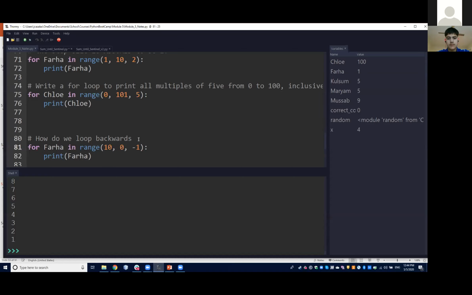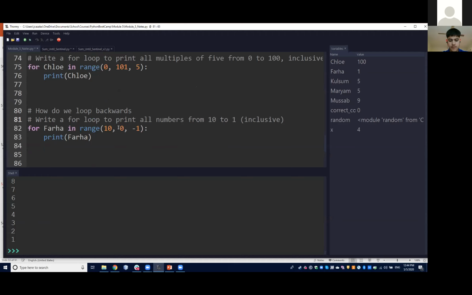So here, how do we loop backwards? Write a for loop to print all numbers from 10 to 1 inclusive. So for Farha in range 10, go all the way to the number before 0, since we're counting down, right? That's going to be 10, then 9, 8, 7, and so on, and we want to stop at 0. If you had put 10, 1 right here, what's going to actually get printed?